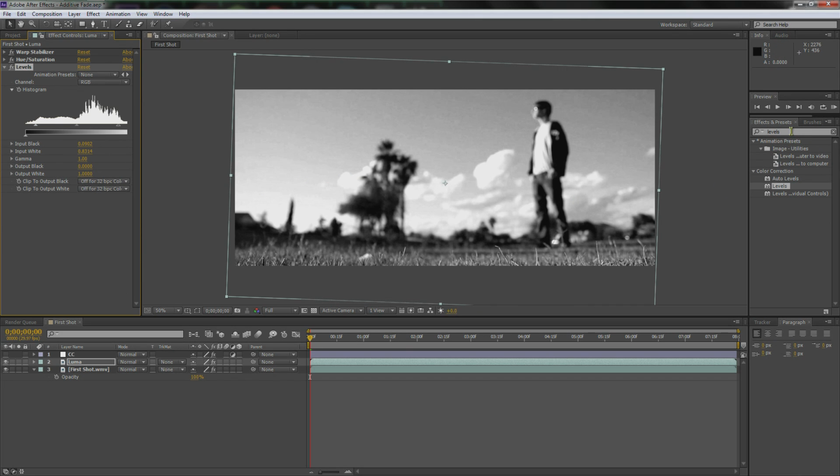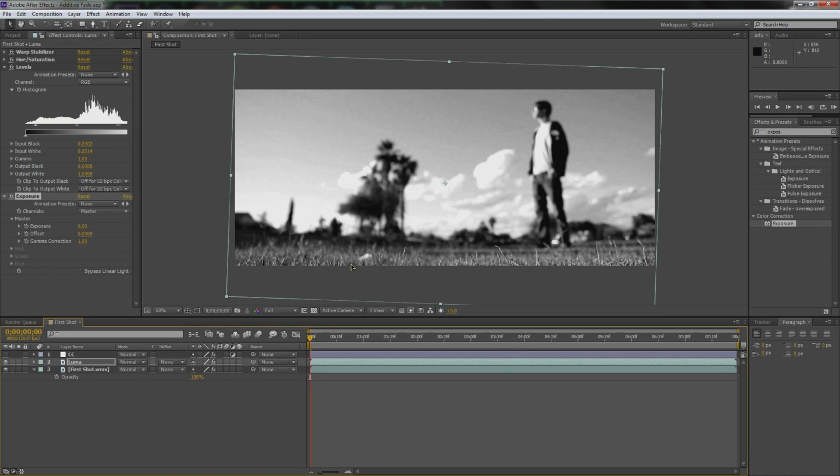And then next, here's where it gets interesting. We're going to type in exposure, and grab the color correction version of exposure. Drag and drop it onto Luma. And here's where we're going to make the fade. Basically, it's just like in Photoshop. Black represents what's going away. White represents what's coming back. And that's not racist. It's just color correction terms.